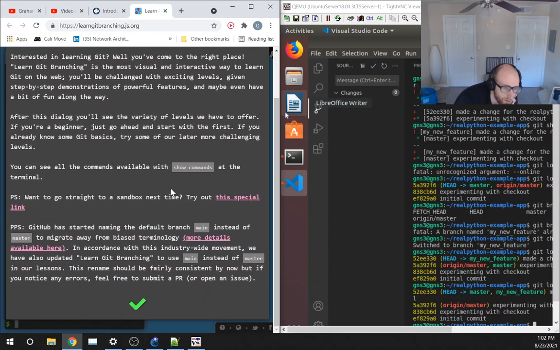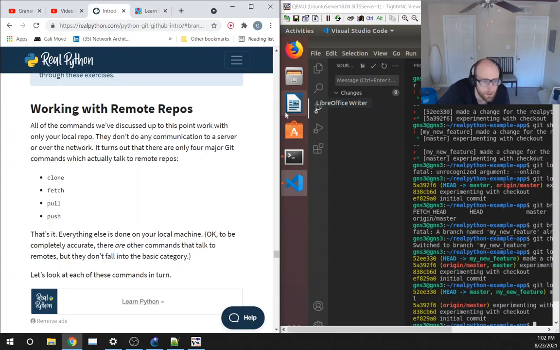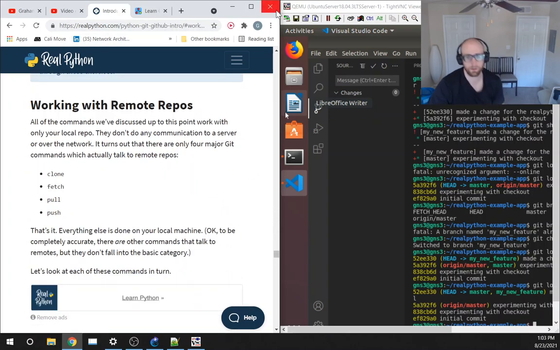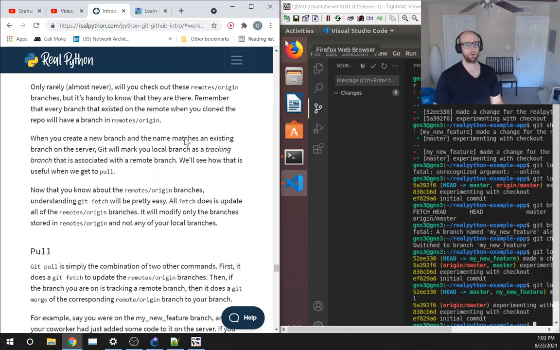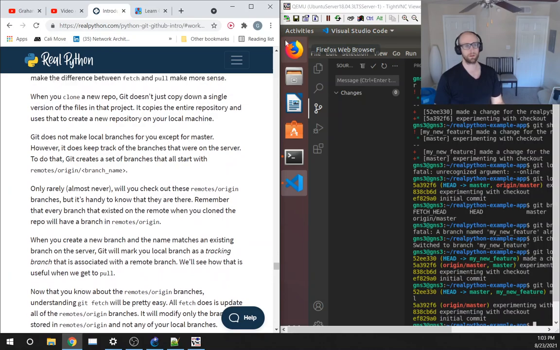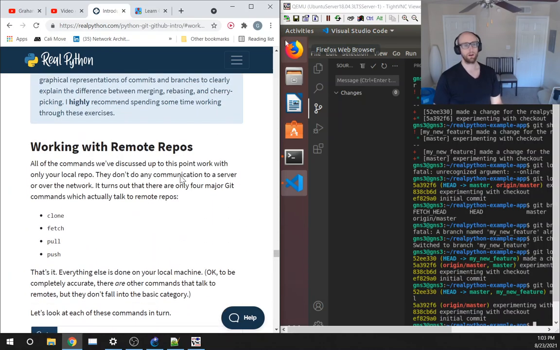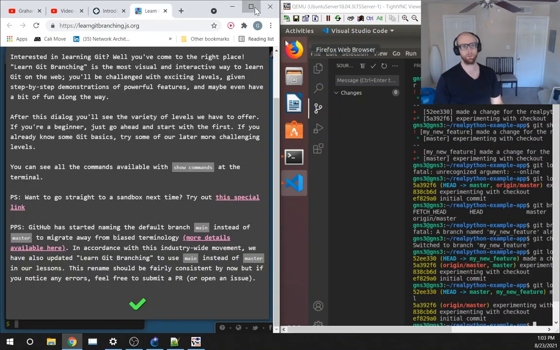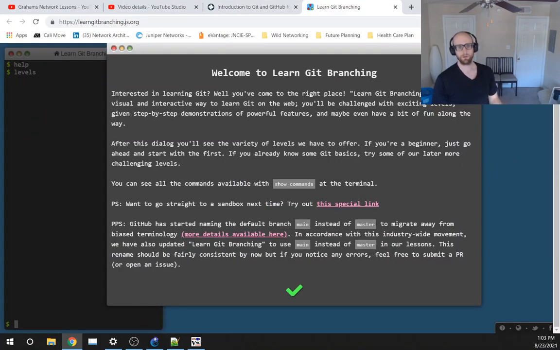Shoot, I kind of want to switch over and do this now. You know what? I think I'm going to do that. So the next section is working with remote repos. But before that, let's get a better sense of Git branching. I've got about 20 minutes left. So hopefully we can finish this in 20 minutes.